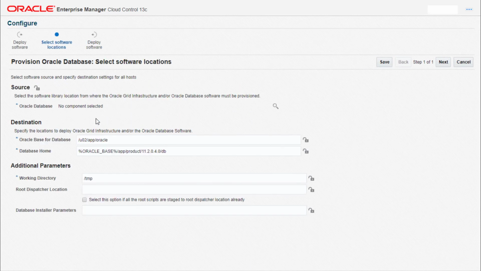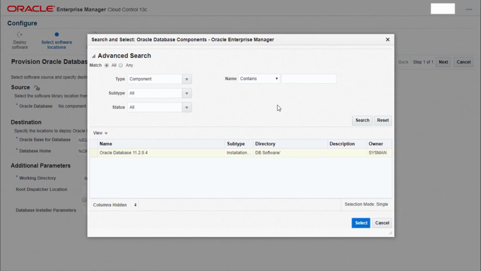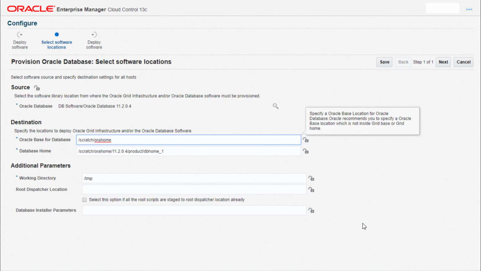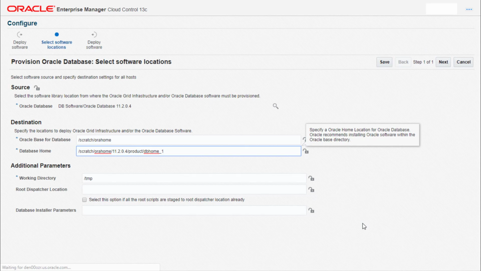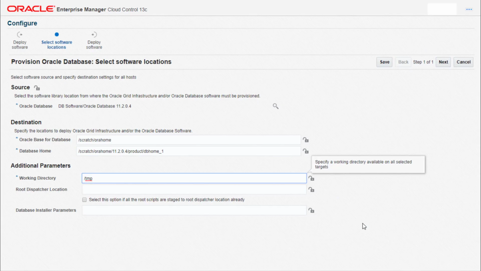Click on Deploy Software. Here we select the database software binaries, which usually reside in the software library. Click on the magnifying glass, select the database software image and then click on Select. Next, we provide the location for the Oracle base, followed by database home, and finally the working directory. Click on Next.